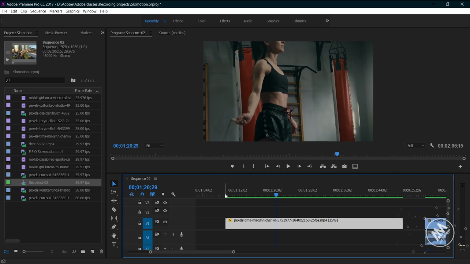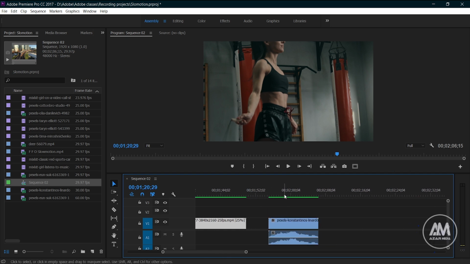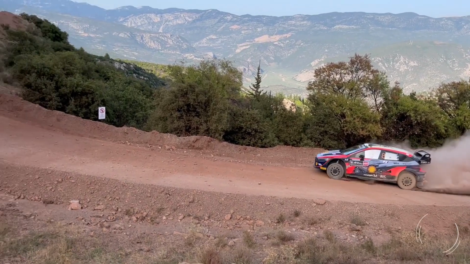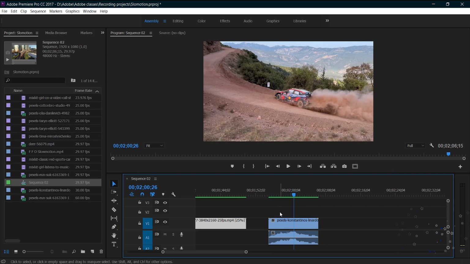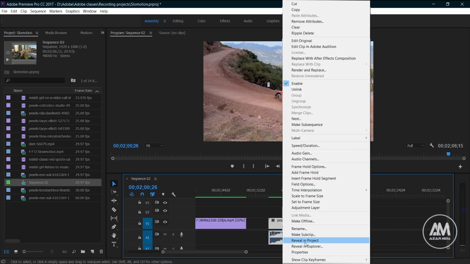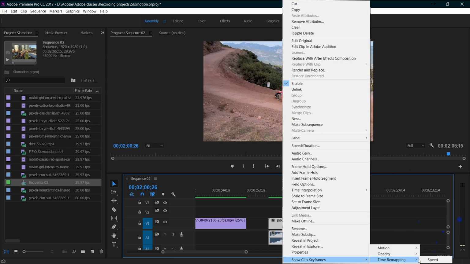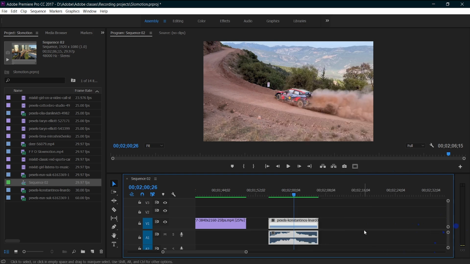Now let's have a look at the second method. In this method, I use this clip that I have shown at the beginning of the video. Right-click on it, go to Show Clip Keyframes, then Time Remapping and choose Speed. Your opacity line will change to Speed line. If you can't see it, hover your mouse here and scroll until you see it.